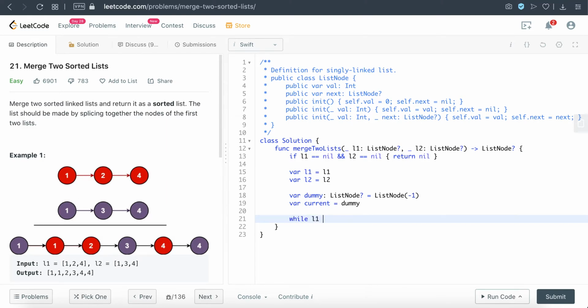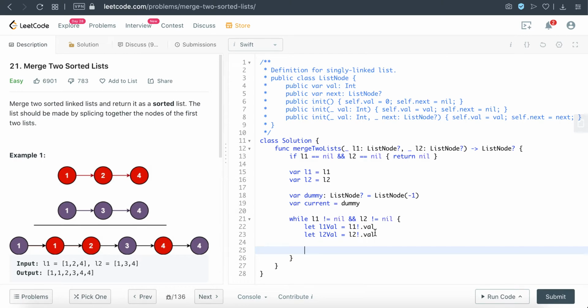So I'm just going to build a while loop here. If L1 is not nil and L2 is not nil, we'll just keep running this while loop. So to compare them, we're just going to compare their value of each node. So we're just going to take L1.val, L2.val. And now we got both the value of the nodes in L1 and L2 respectively.